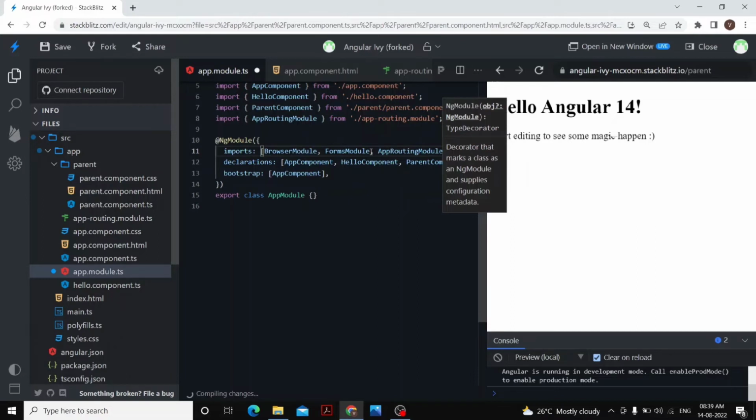So this is called a wildcard route. For any other routes apart from parent and child, I will be redirecting to the home page. This star denotes the wildcard route. Any other route you can provide here will be redirected to the home page. Okay, got it. Yeah.